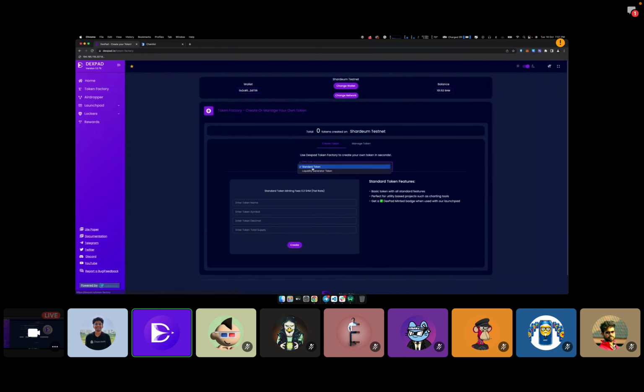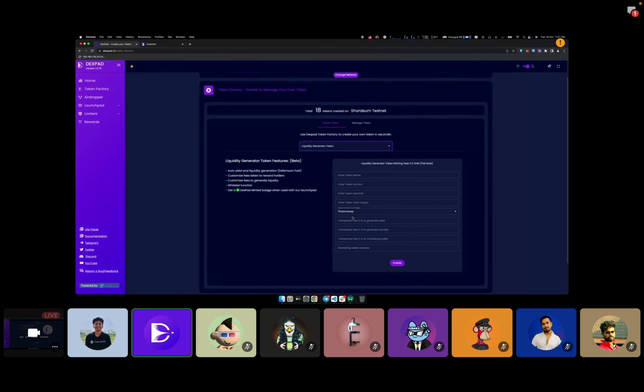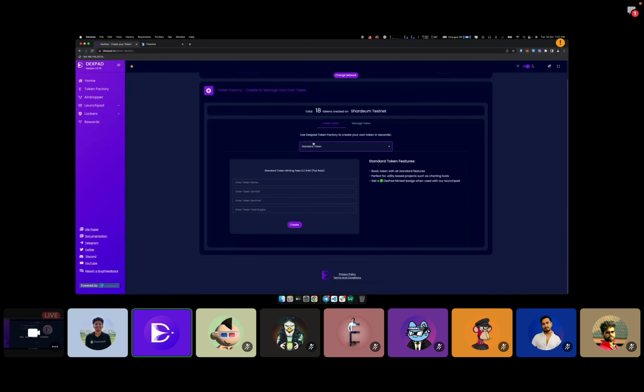Here you have two options. Either it should be a standard token, like a normal token, or it can be a liquidity generator token. Liquidity generator token over here means like SafeMoon, where there will be different kinds of taxes. Or a standard token. So let's say I create a standard token.